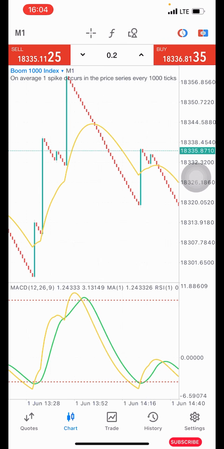So what I want you guys to do now is to make sure you backtest the strategy. Make sure to backtest and see for yourself that the strategy is working before you go in with your hard-earned money.